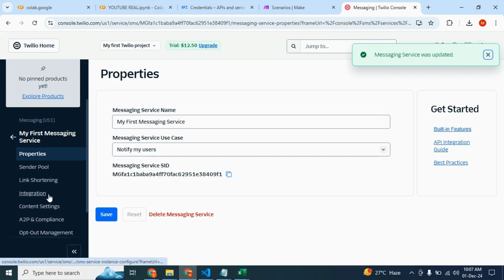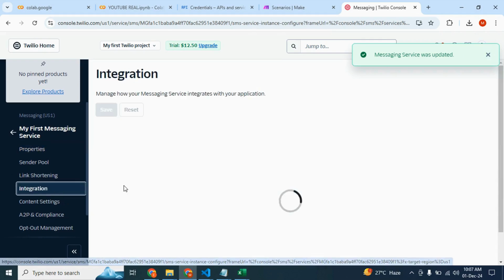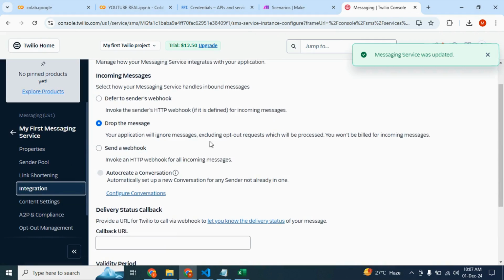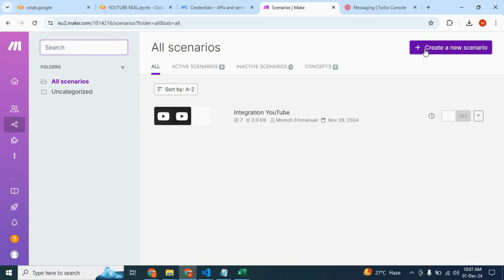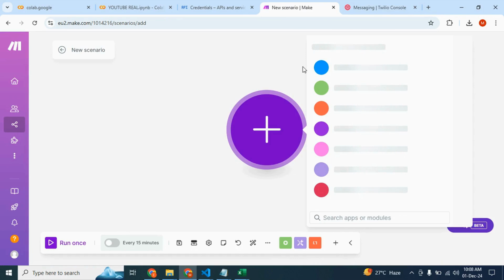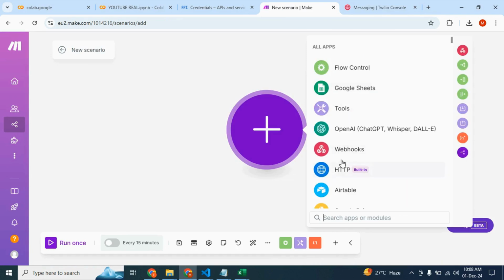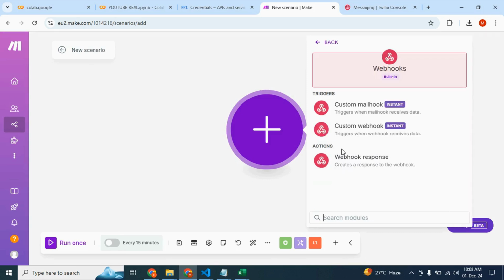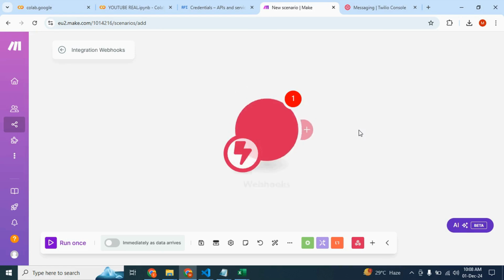Okay, so let's go to integrations, and this is where we set up our Make scenario to receive the messages through webhooks. So what I want to do is to go back to Make. Let's create a new scenario, and then let's click on webhooks and create a custom webhook.